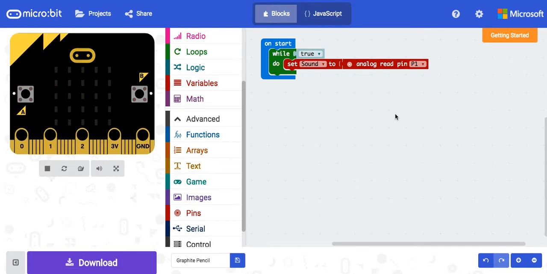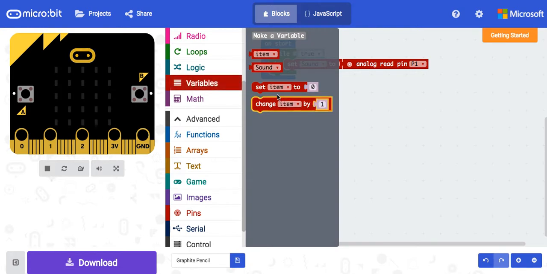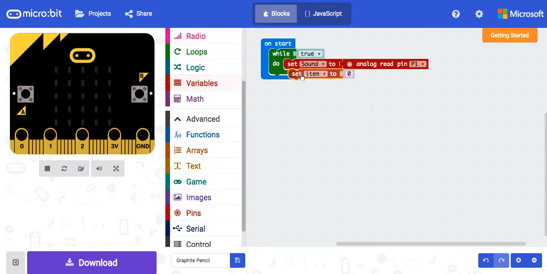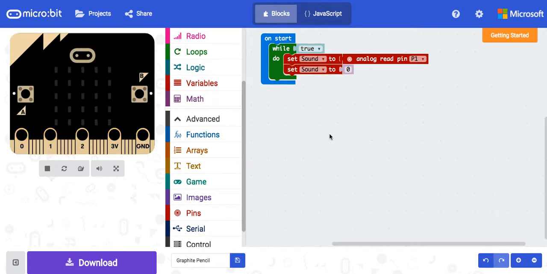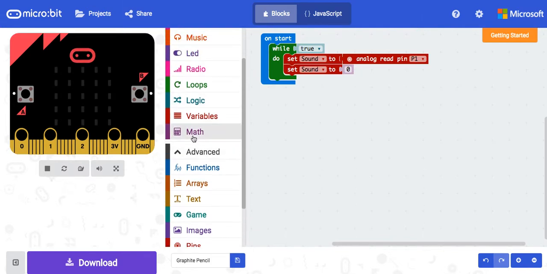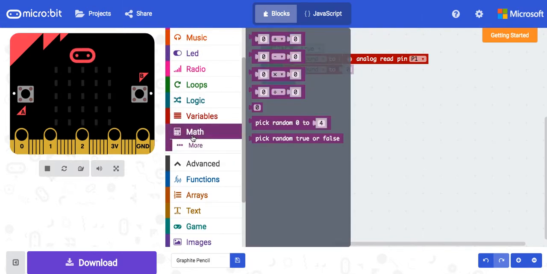Now I need to set the sound to something. So I'm going to go back to my variables, grab another set item, and of course I'm going to change it again to sound because I want to be consistent so that I'm using the same variable throughout. And now I'm going to use another set of blocks we haven't used yet, which is our math blocks. Depending on the script editor you're using, this will change and can sometimes be found in the variables, but in this case they're found here.